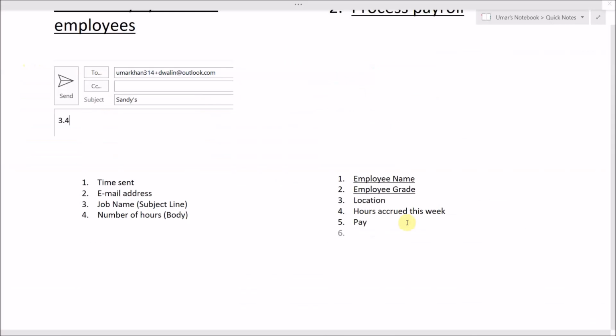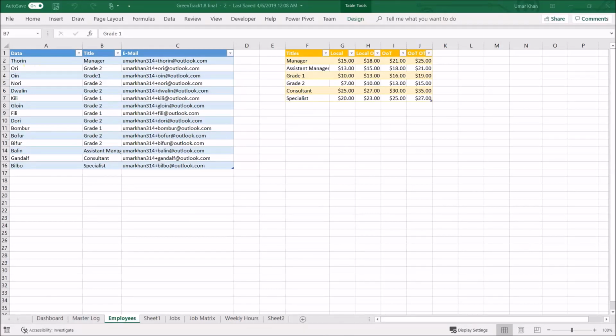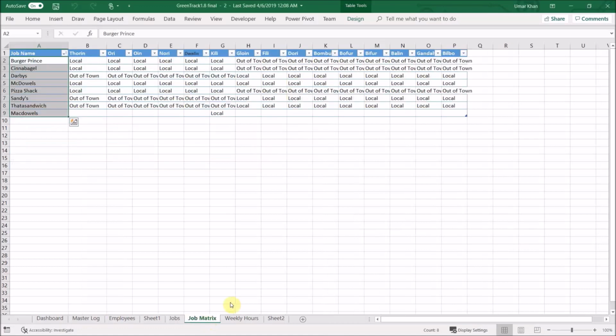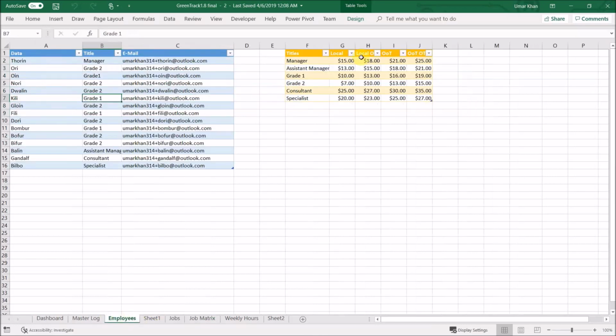Next, look at what the location of this job is and the hours per week. To find the location, we're going to go back to the workbook. We're going to go down here to something I call the job matrix. The script is going to go down this list until it finds a match for the job name, and then once it does that, it's going to go to the right until it finds a match for the employee's name in the column heading, and at the intersection of these two, you're going to find the value. It's going to be either local or out of town, and once it has that value, it's going to select the appropriate rate from this column.